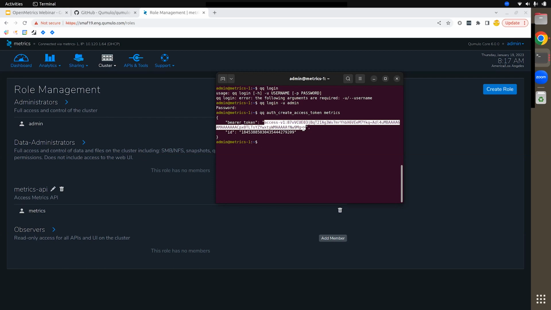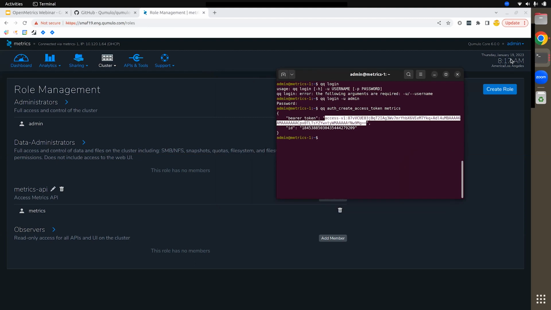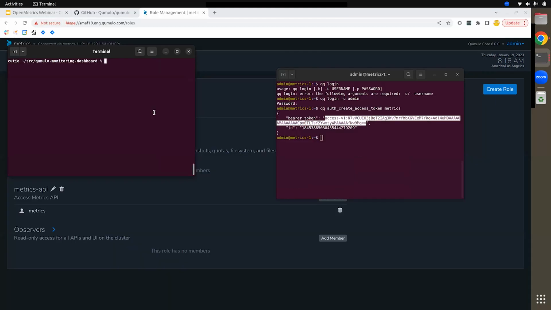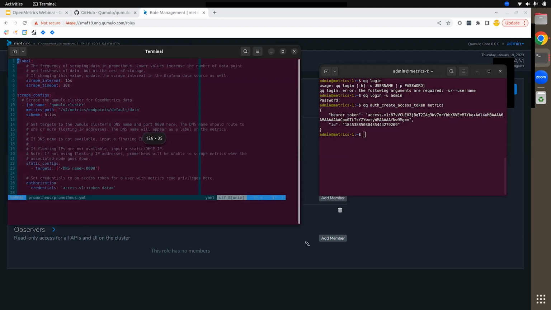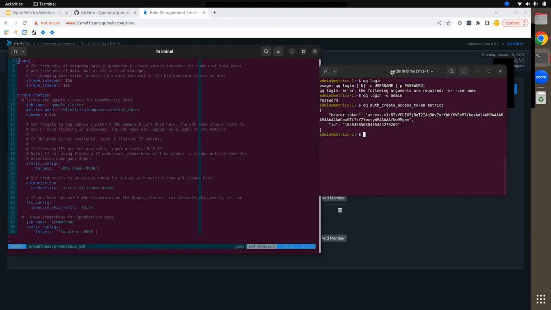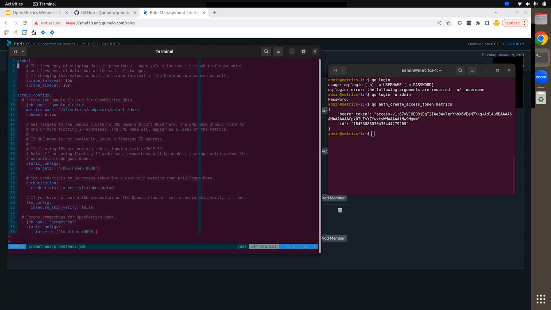Okay, now that we have this access token, we can go plug it into the monitoring project. So I have already downloaded that Qumulo Monitoring Dashboard project. And what we're going to be editing is the Prometheus config. So that lives in Prometheus/Prometheus.yml. And if I open that up, there are some bits for us to fill out here. There are already some things set up, such as the scrape interval. But what we're going to be editing is this first job.